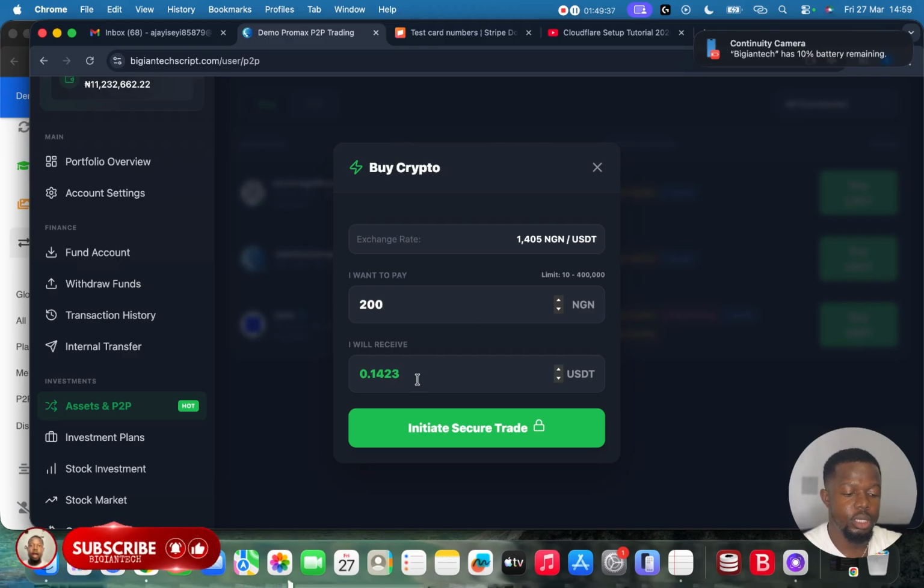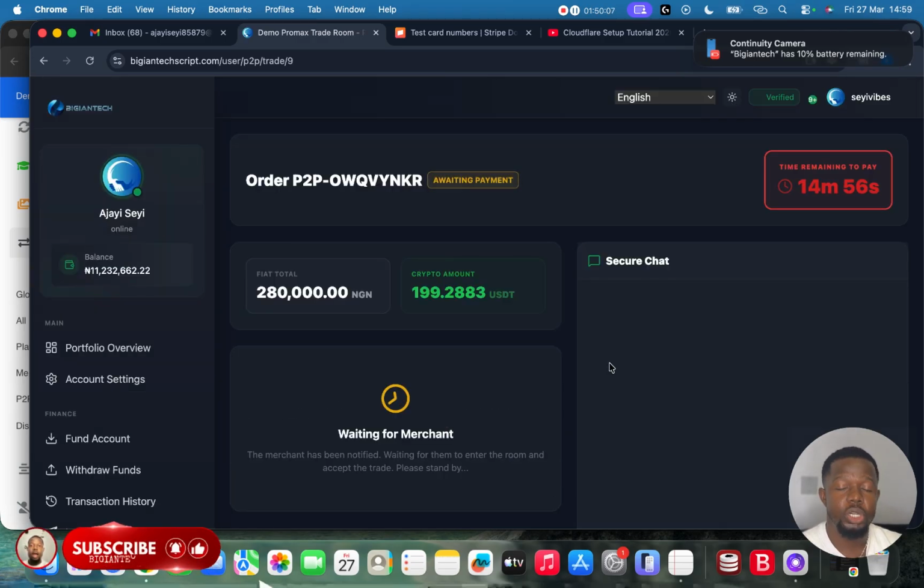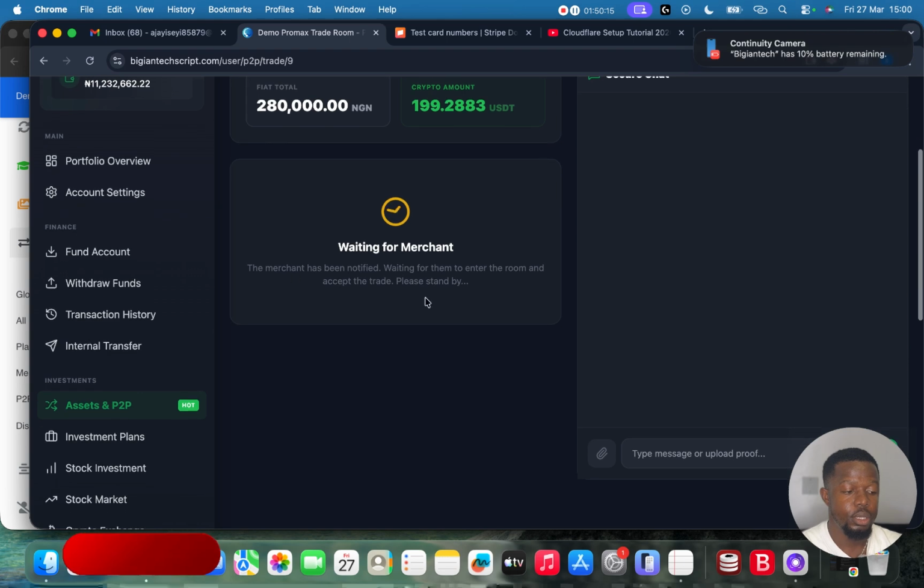If you put 200, it won't show you 200, so I'll just put the amount. Now to get 200 USDT, let me just say 280. I want to get 199 USDT. Then I'll click on initiate secure trade. Once you click on initiate, it prompts the user. Now I'm paying this amount, I'm receiving this amount of USDT, right? So it instructs the user.